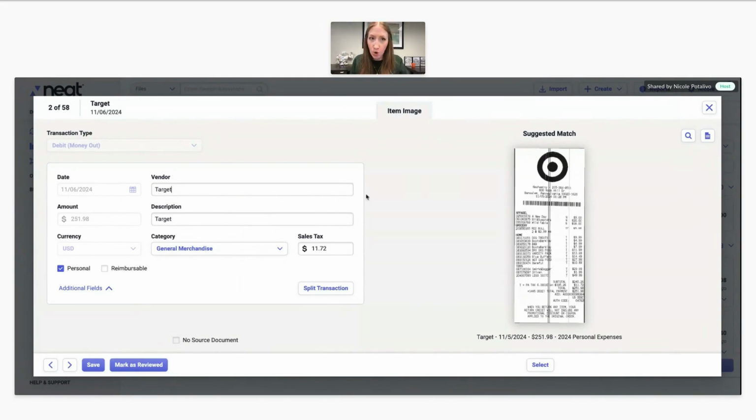So I'm actually going to pause here real quick. This is a pretty straightforward feature. I'm just going to check to see if there are any specific questions that came in about this that I could potentially answer.